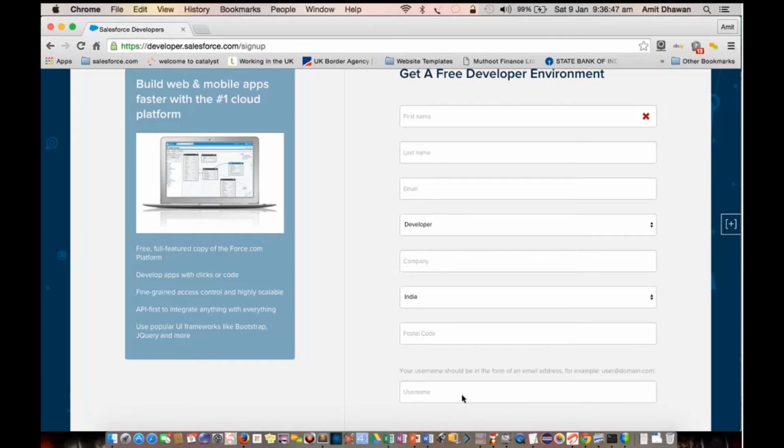The username has to be in the format of an email address, where you need to provide within it the @ and dot operator. So once you sign up, you should be able to retrieve an email from Salesforce, and that email body will have. Okay, let's quickly do this. And I'll call this Salesforce.